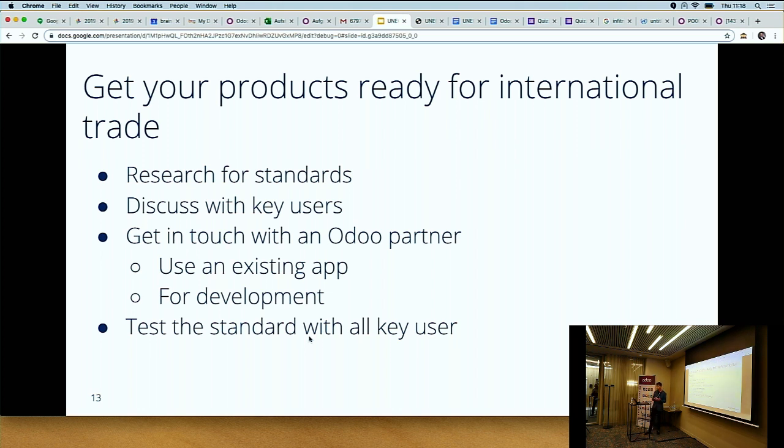Then the third step is that you should get in touch with an Odoo partner, and you can get help from them. We can look for you if an app exists that already covers your standard. In this case, we found out that no app existed for this standard, and then we started the development. So first look if there's something on the market, so you don't need to do the work twice. And then the last thing is a lot of testing of the standard with the key users to make sure that the standard is actually suitable in practice.